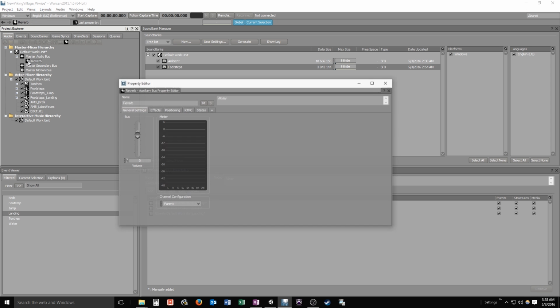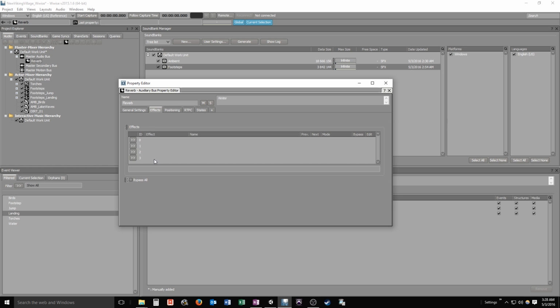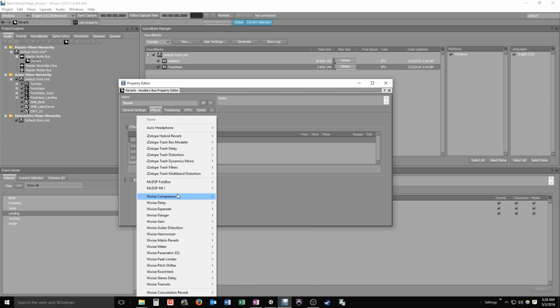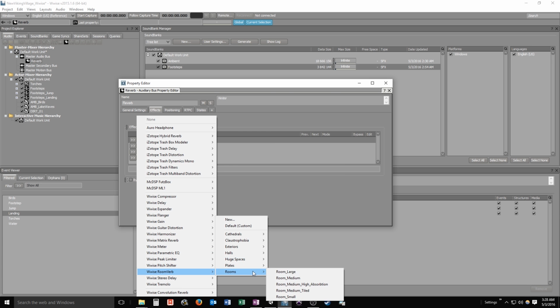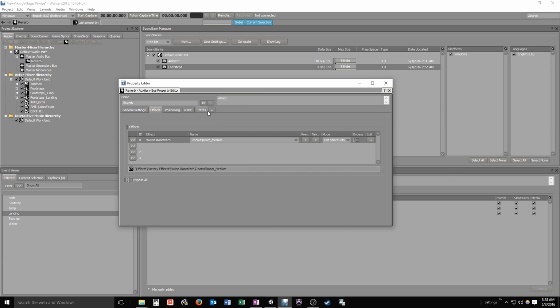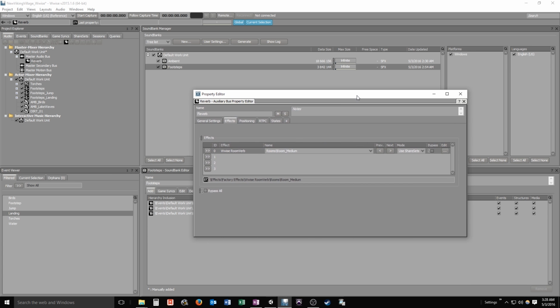So same signal flow, so we'll go and we'll add one of the free included Wwise room verbs. Rooms, we'll do room medium, and we want to test this out.